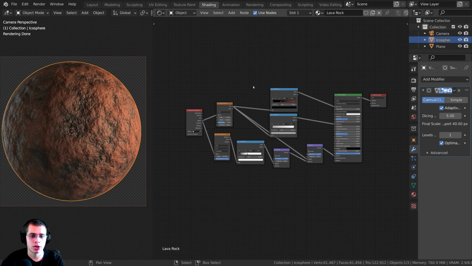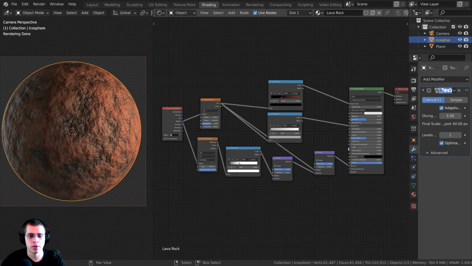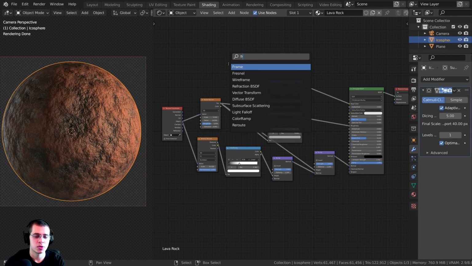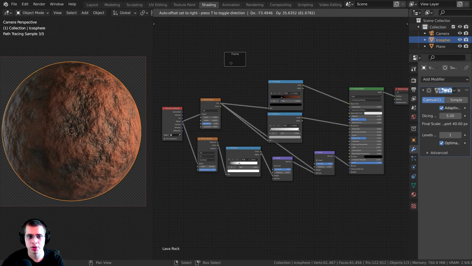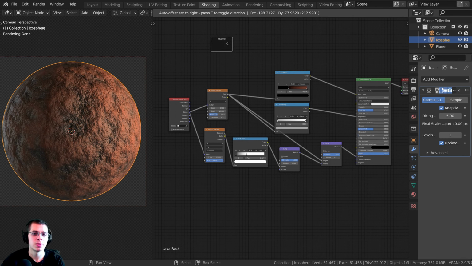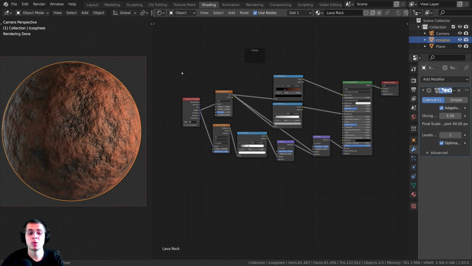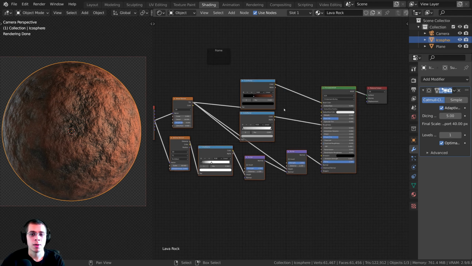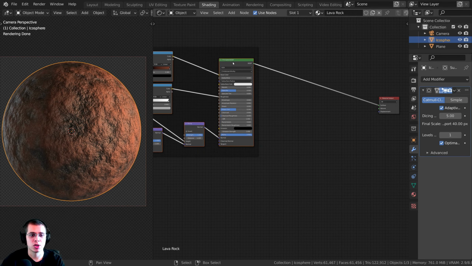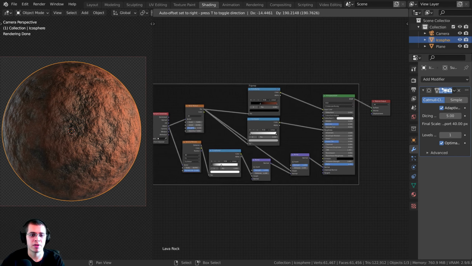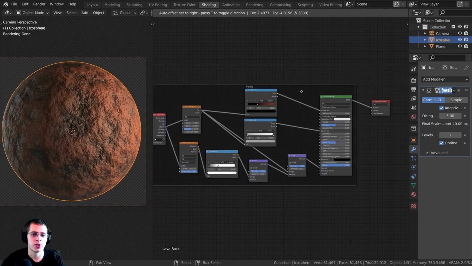So I want to just join these together into a frame so that it's organized a little bit better. I'm going to press Shift A, and search for a frame. This is totally optional, but I like to do it to organize my nodes. So now that I've added the frame, I'm going to box select all of these nodes. So press B and then drag around, but I don't want to box select the material output. Now I'm going to drag and drop all of these into the frame, and now if I drag the frame around, it's going to move all the nodes around.